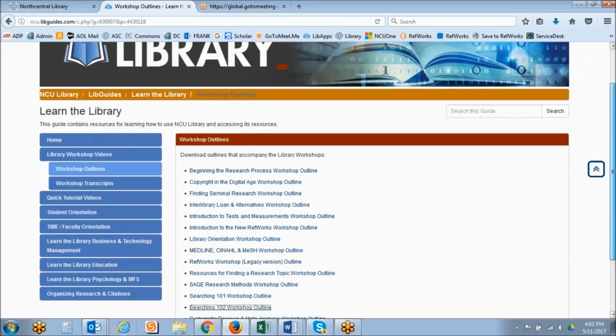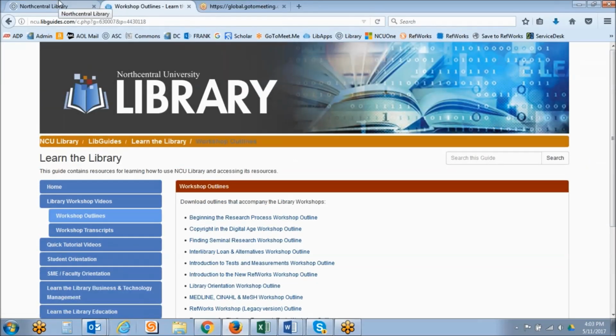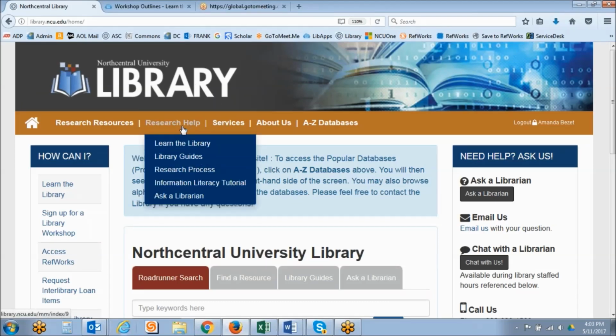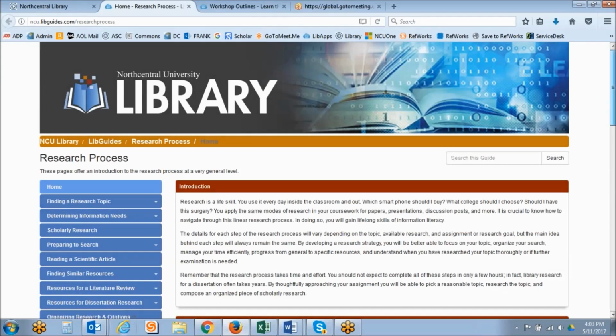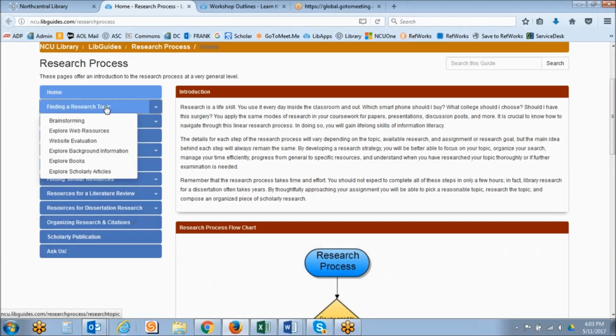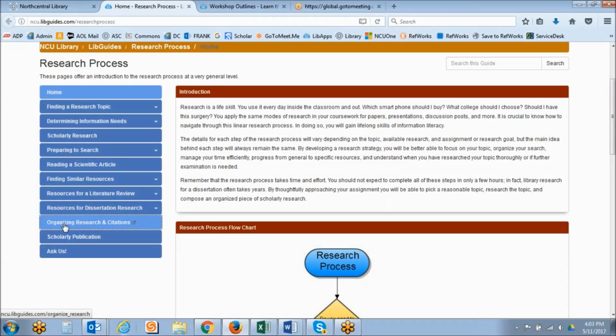So now that we talked about those learning objectives, I'm going to return to the library's homepage and first start out with the research process. So I'm going to go to the Research Help drop-down menu and click on the research process. This is a thorough overview of the research process, starting with finding a research topic and going down to organizing that research.